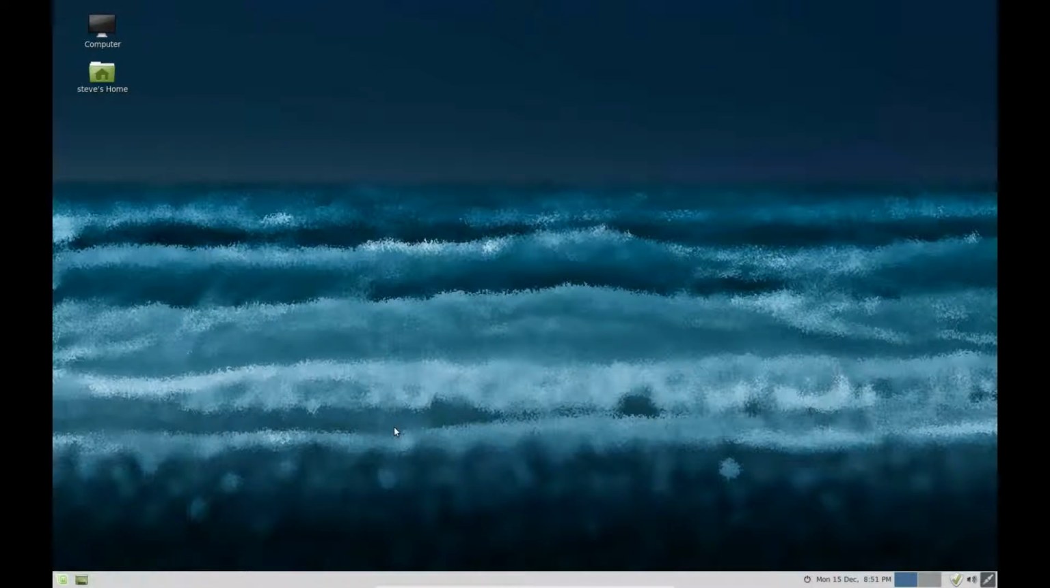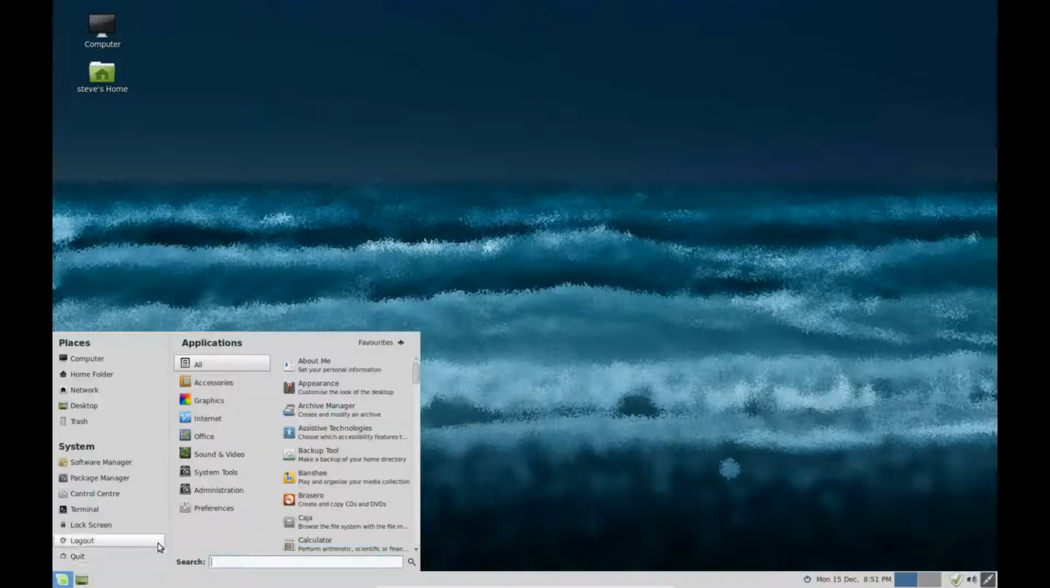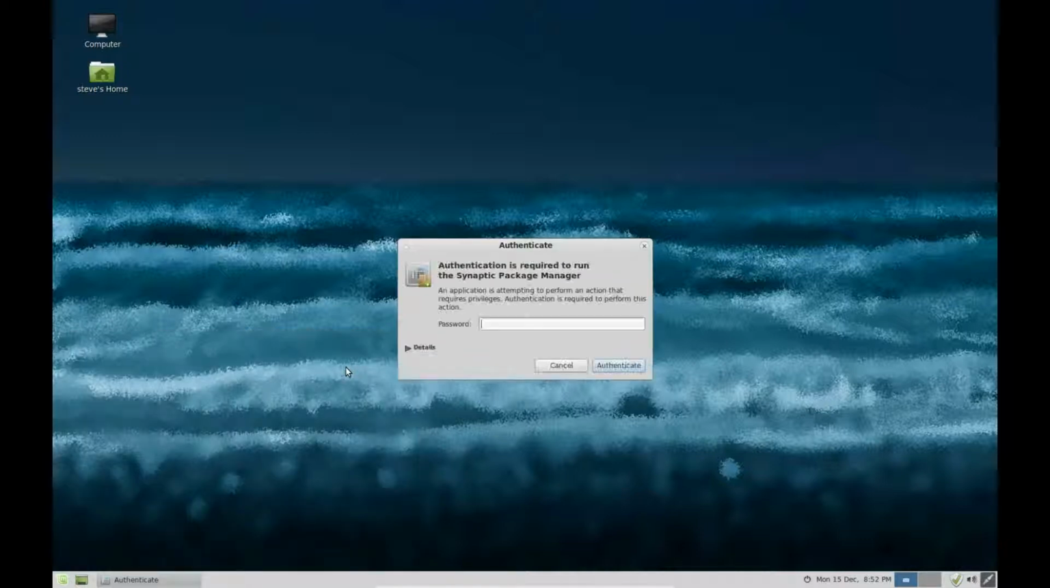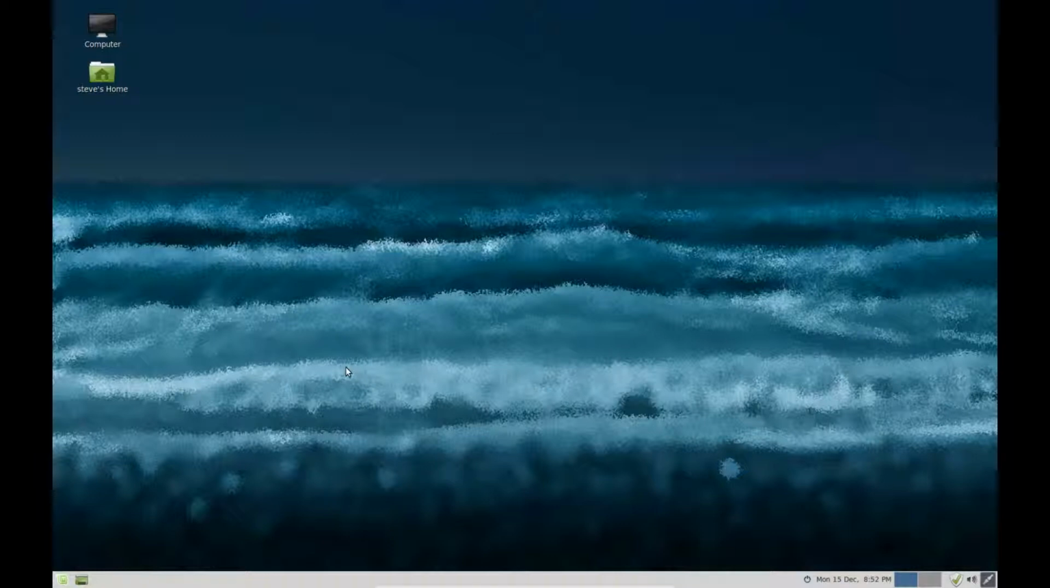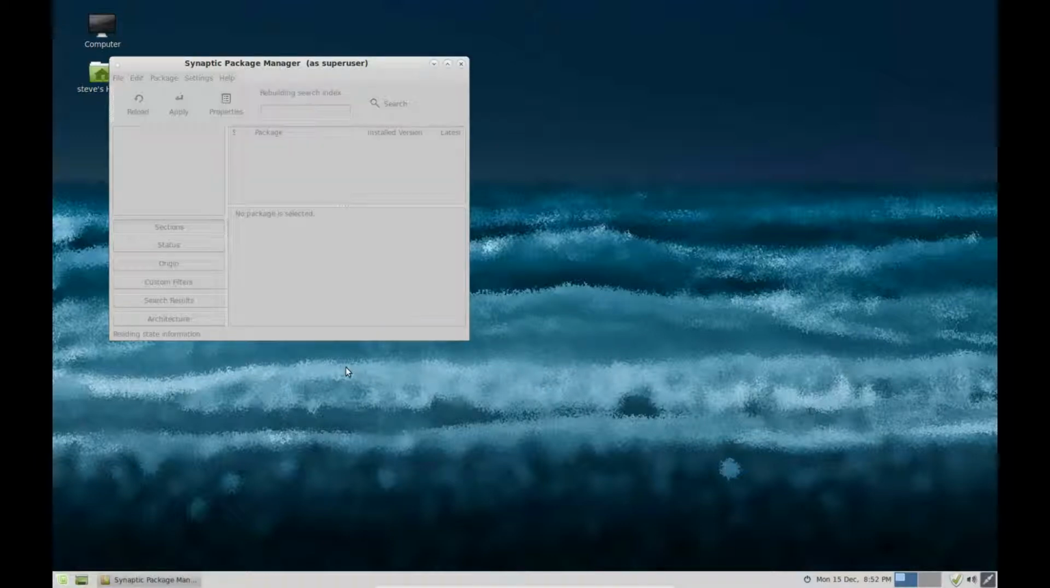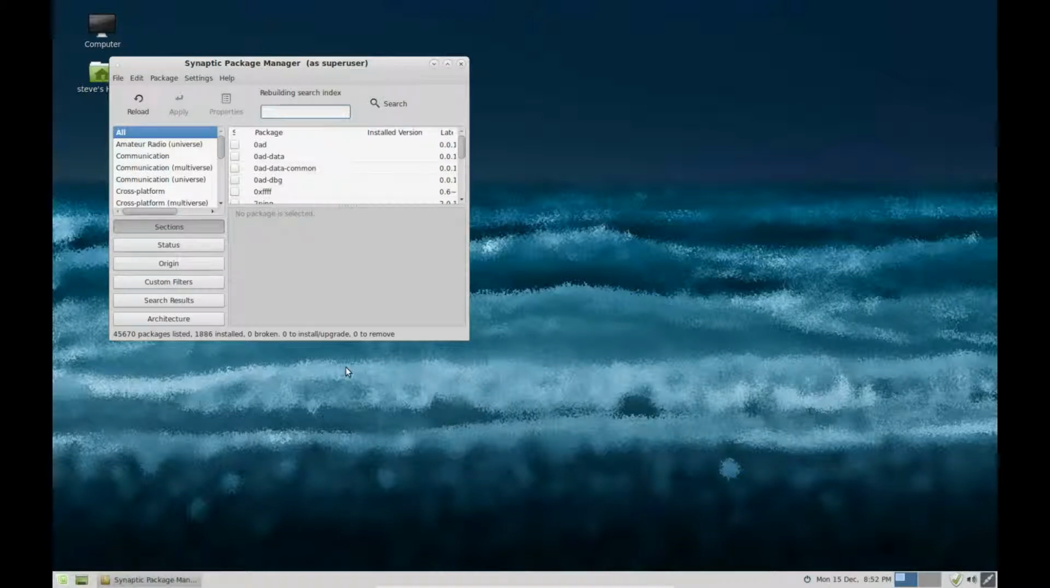Hello there. Today I'm going to show you how to install VirtualBox on Linux and how to set it up and get it working correctly. So the first thing we need to do is load Synaptic. Start Synaptic up. Put in your root password. And then when Synaptic is ready, type in VirtualBox.